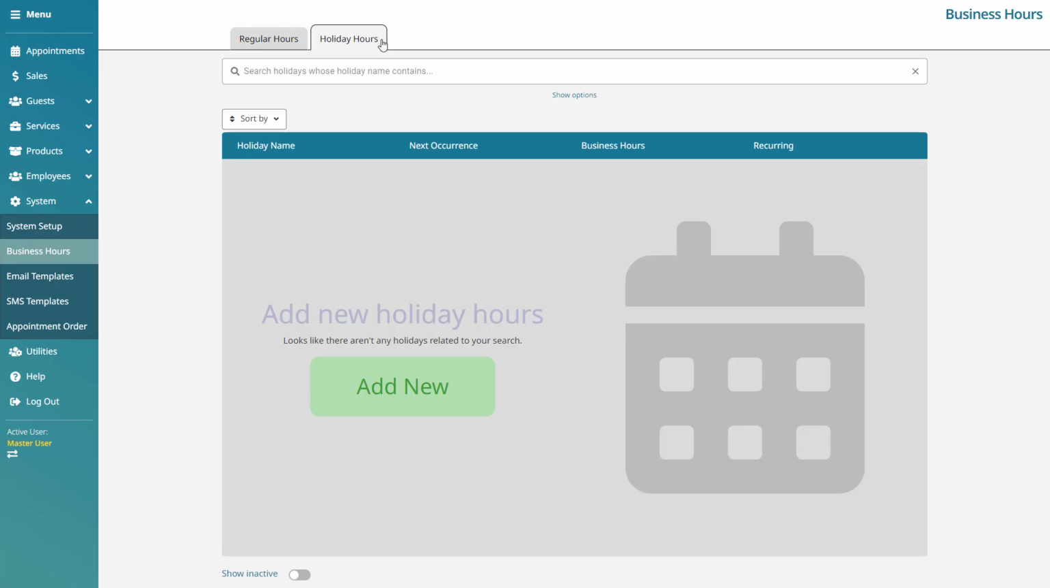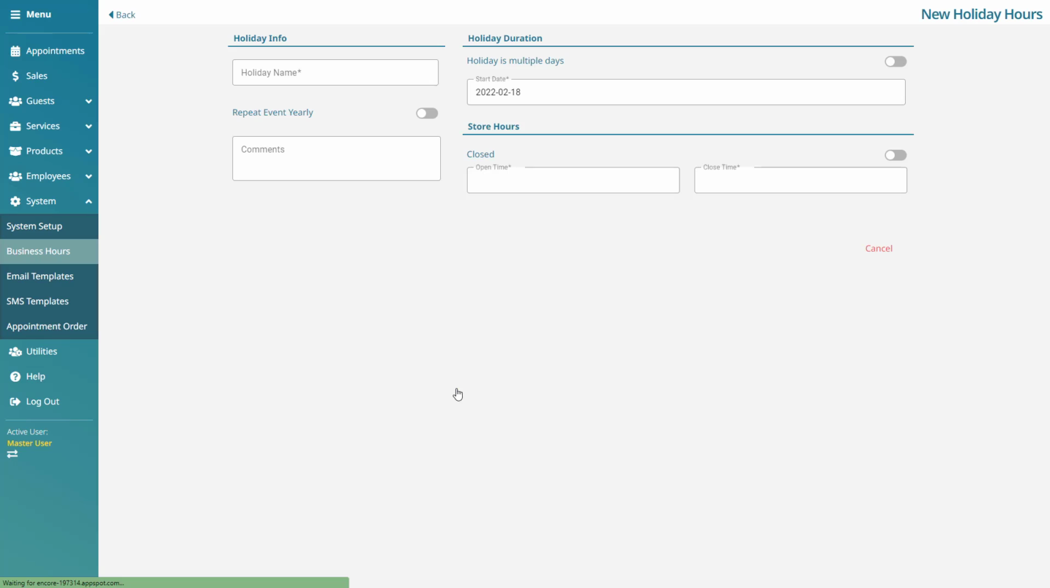This area allows you to enter in holidays or preset days where the business will be closed or has special hours. Click Add New to start adding a holiday. In this demo, we will add New Year's Day and Thanksgiving in the United States. First, let's add New Year's Day.